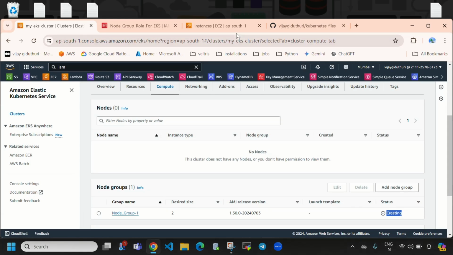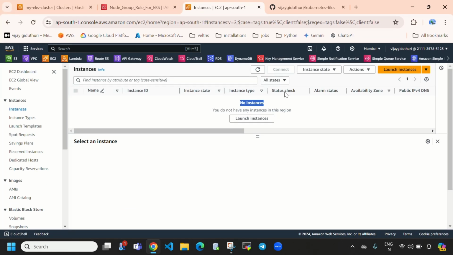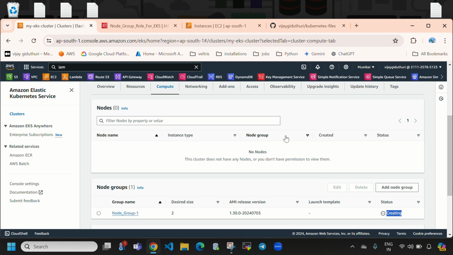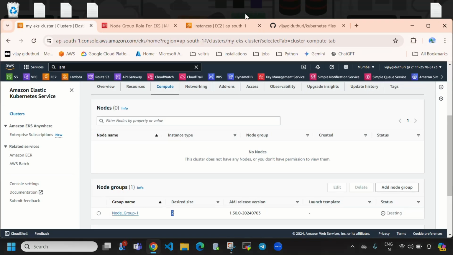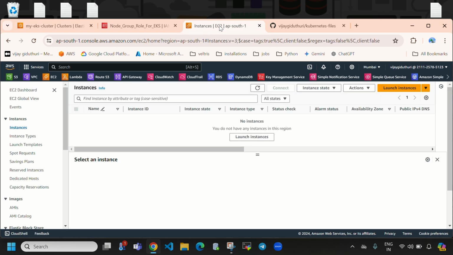So let's directly come to EC2. So let's reload this. So after some time here it will create two different EC2 instances. So that will be created using this node group, guys. So here you can see desired size we have given two. So that's why automatically it will maintain two nodes.